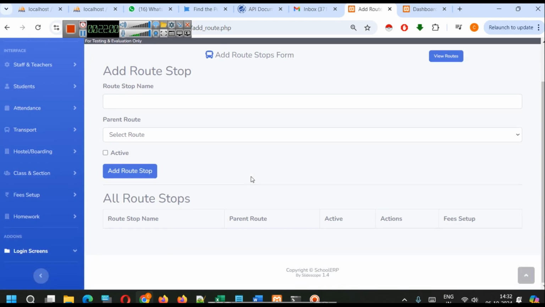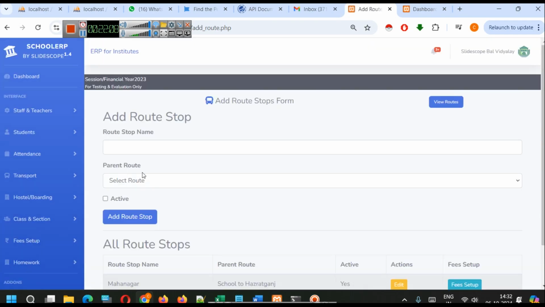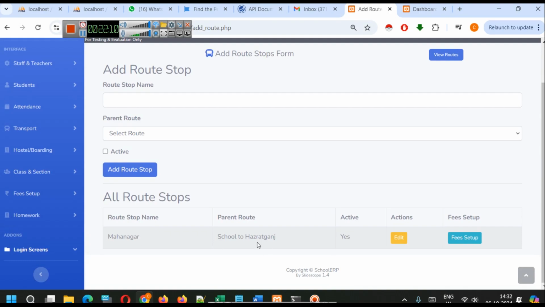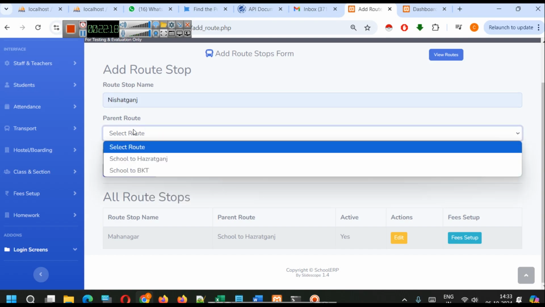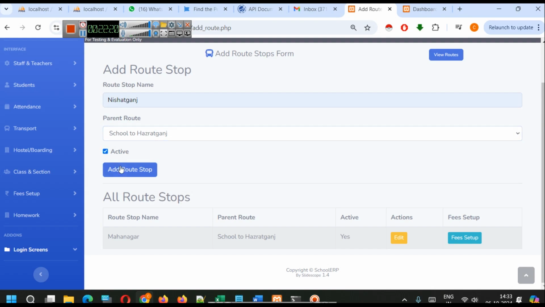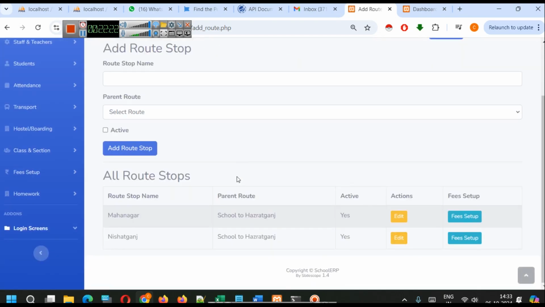Now you have to add stops. So your parent route is school to Hazratganj and stop is Mahanagar. You will add. So from Mahanagar, this is one stop. And the second stop is Nishadganj. Active. Add route. So now there are two stops in school to Hazratganj.